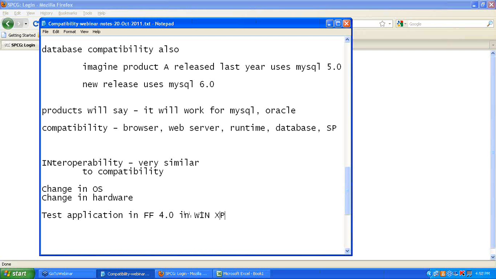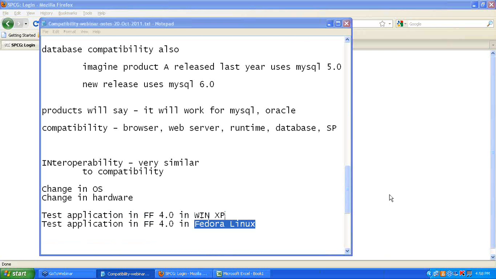So for example, I'm saying test application in Firefox 4.0 in XP. I say WinXP. Now I am doing the same thing, Firefox 4.0 in, I say Fedora Linux, right? It is the same browser, but what changed is the operating system. Did you notice in the previous window where I showed Gomez, you saw operating system and the browser combination? If so, can you please raise the hands?